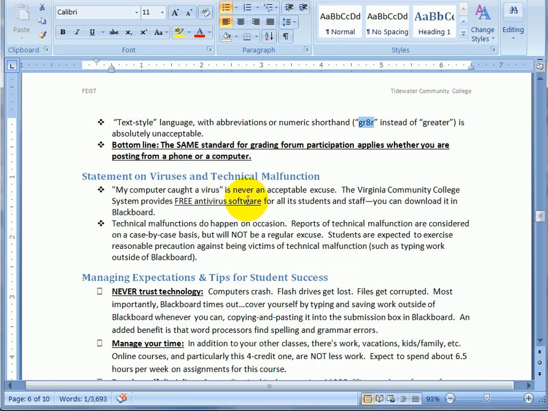My statement on viruses and technical malfunction. "My computer caught a virus." Well, I'm sorry to hear that. Viruses float around the internet all the time, and they will very conveniently infect your computer right as an assignment is due. I'm aware of this. I've been teaching online now for 4 years. I've heard it all, and I know for a fact that viruses wait until your assignment is due to infect your computer, and now you can't turn in an assignment because there is a virus. This is not an acceptable excuse.